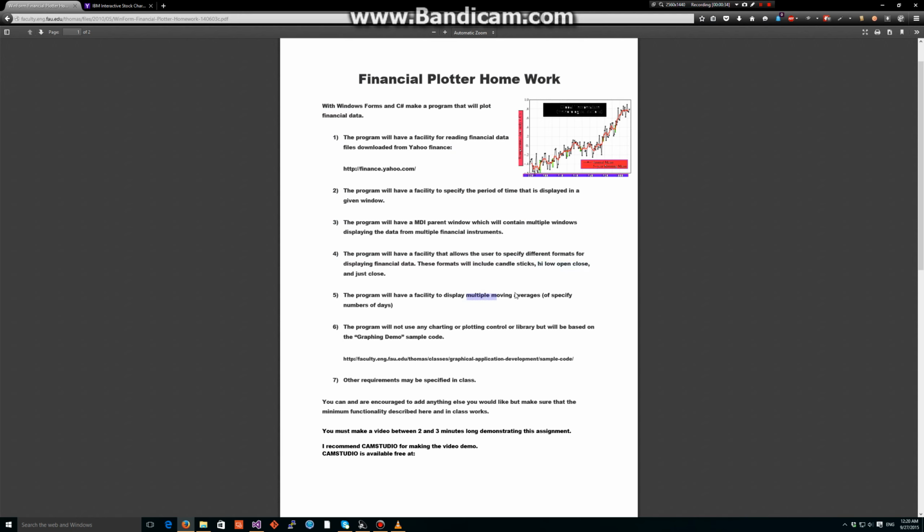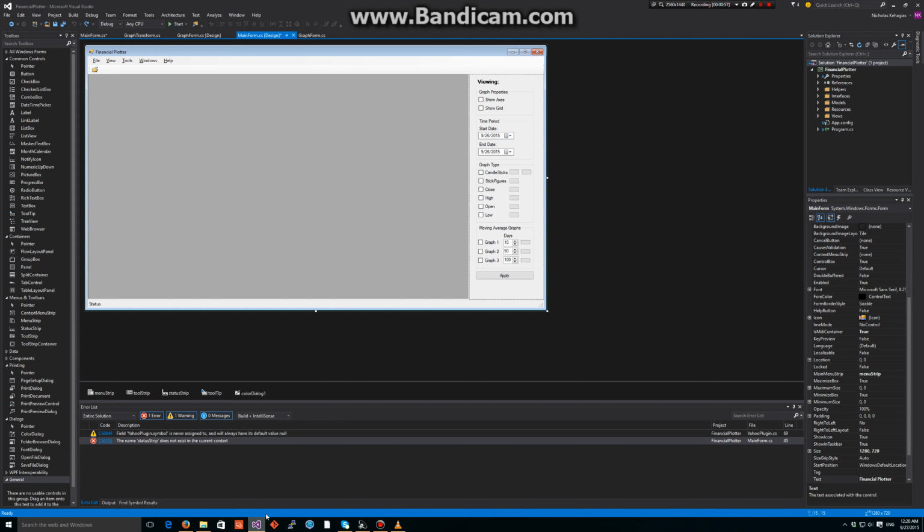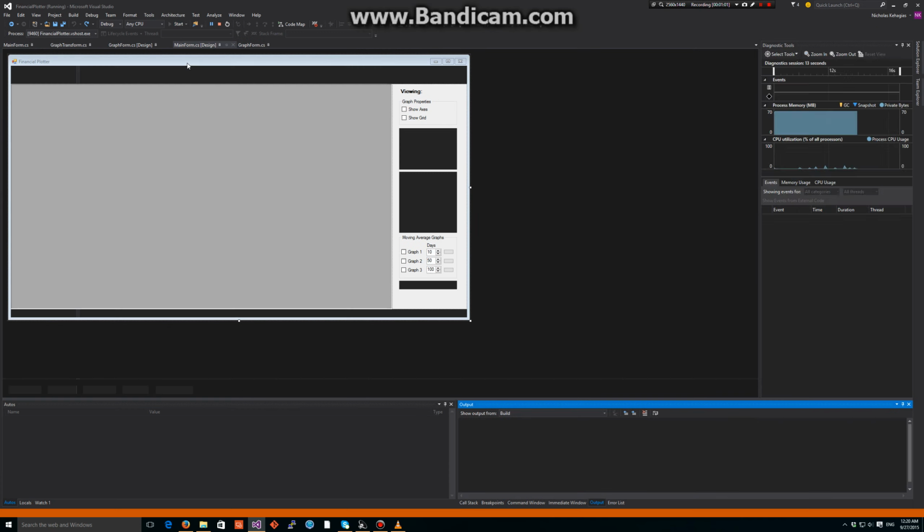We had to specify moving averages that allowed us to choose a number of days as well, have an MDI parent window, and change the time period that the graph would display based on a given set of data. So I'll just go through that really quickly now, and after I show you all the requirements, I'll go on to the extra stuff I implemented. And so let's just start it up.